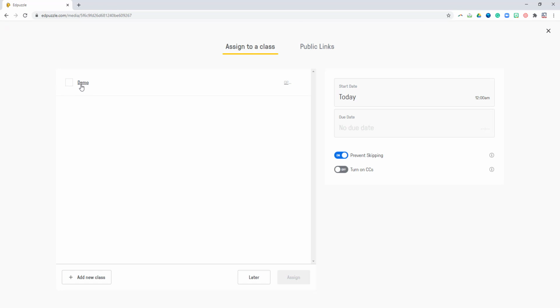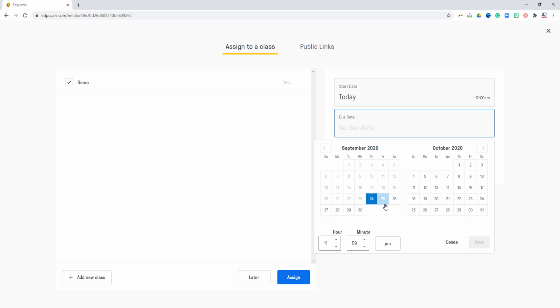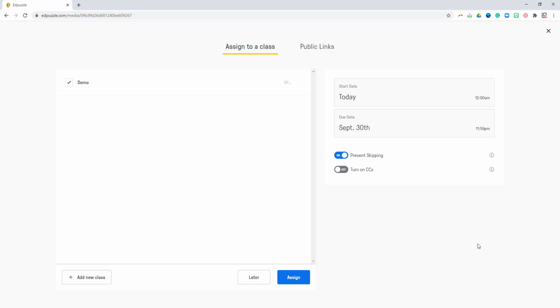And you can see here I've got my class at the top, so I'm going to choose my class. You might have multiple classes in here if you've added more than one, or if you've got Google Classroom classes, you'll see them in there as well. You can choose when it's going to be available to the students, when they've got to have it back by, so let's say next week.